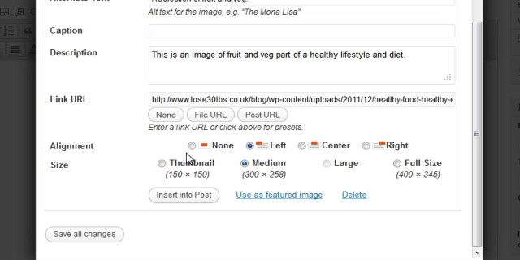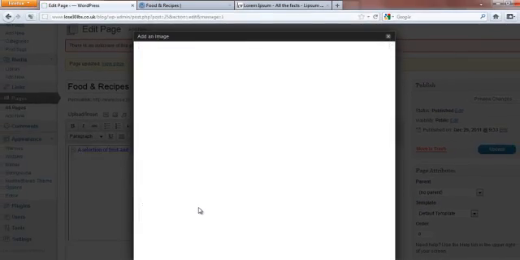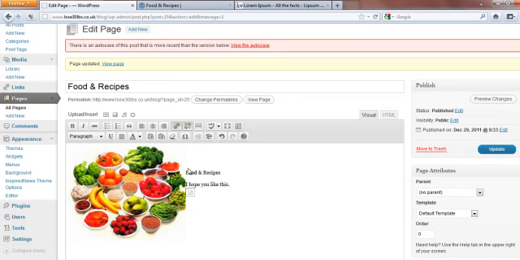Then here you've got alignment. You can align it to the left, give it no alignment, align it in the centre or right. In this case I'd like it on the left hand side, so I'm going to put left, keep the size medium, and click insert into post. You've also got the opportunity to use it as a featured image, so it would feature this page as that image. I would recommend having a play around with that. I prefer just to insert it into the post as a normal web page would have it.